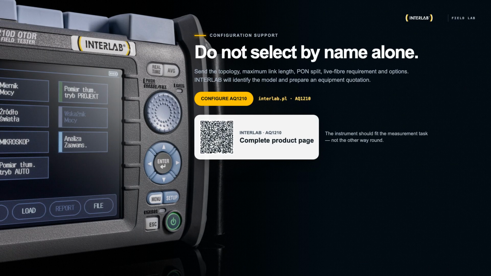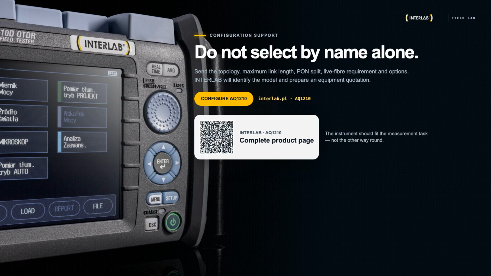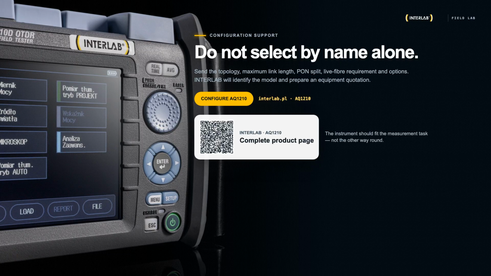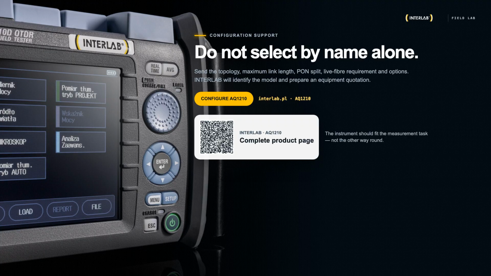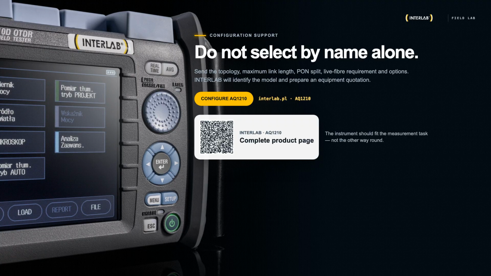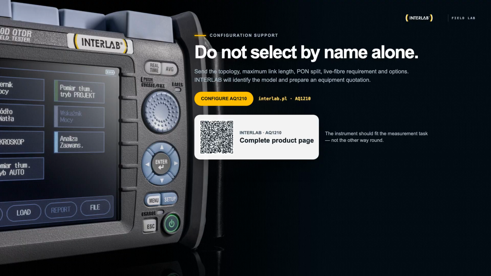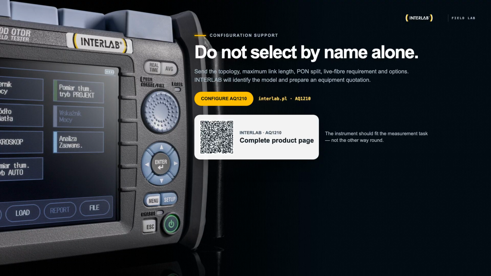Before requesting a quotation, prepare the network topology, maximum link length, PON split, information about live traffic, and any additional functions you require. Interlab will identify the exact AQ1210 model, ports, connectors, options, and compatible adapters, then prepare an equipment quotation. The product page includes the complete model matrix, the current brochure, and practical OTDR resources. The instrument should fit the measurement task, not the other way round.